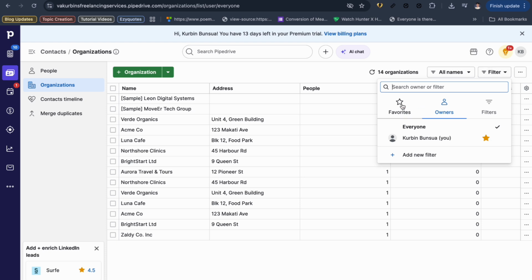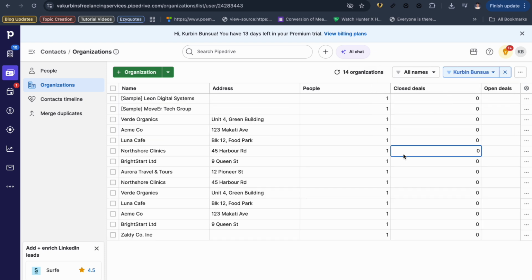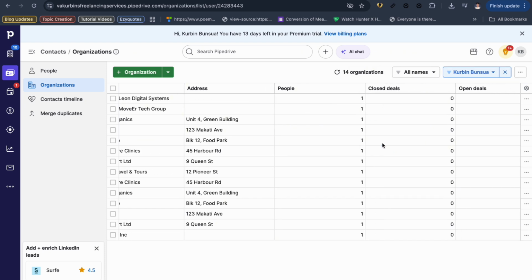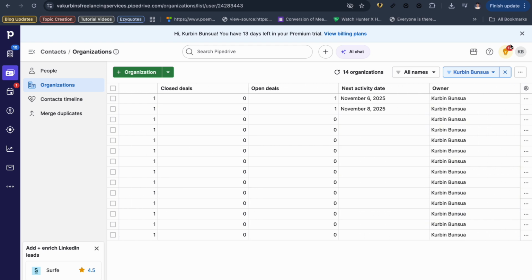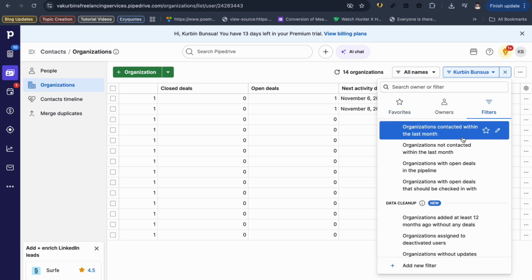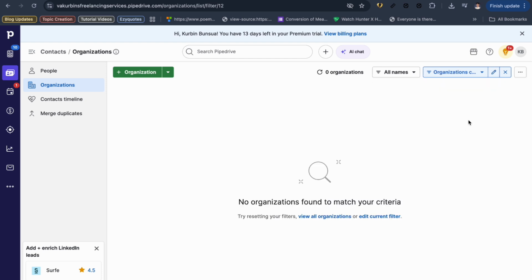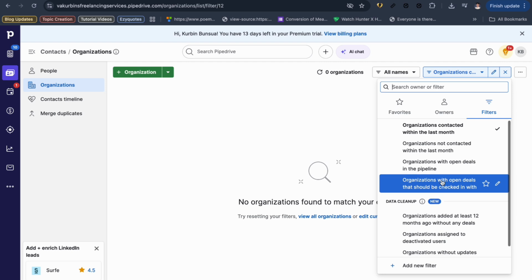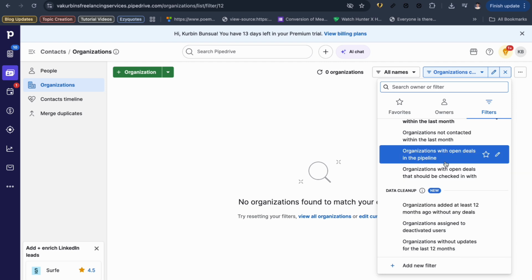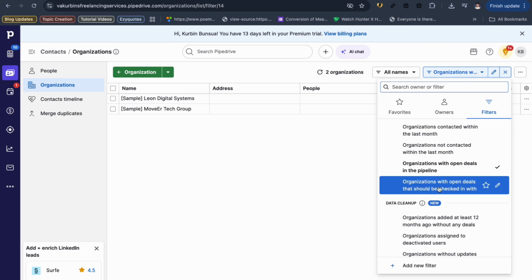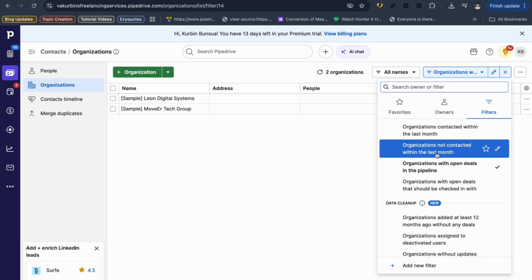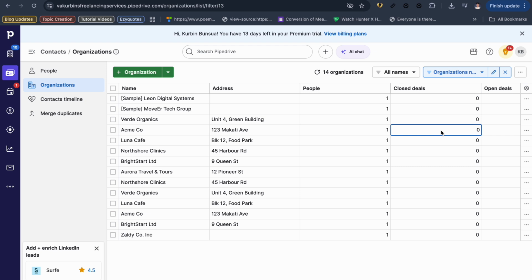So let's try filtering in here. In this, let's say favorites, we go to owners, then we can see in here all the contacts that have been owned by the owners or have been created by the owners. We can also add in here, let's say, filters by organizations contacted within the last month. We can also choose other criteria in here such as data cleanup, organizations with open deals, and organizations with no contact within the last month. So basically, we have all types of filters that we can use in here to make your searching or sorting of data much easier.